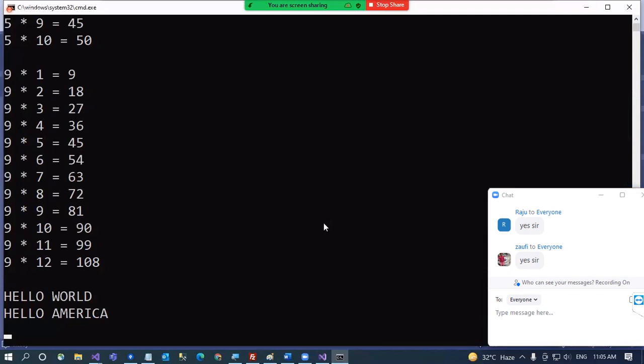F5 is like a normal bus. Control F5 is like a non-stop bus. F5 is like a normal bus, it will stop at each and every bus station. Control F5 is like a non-stop bus, it will not stop anywhere. Continue. That's all. Is it clear?